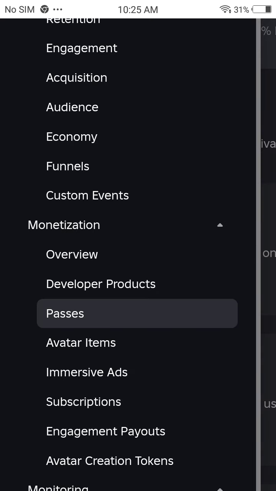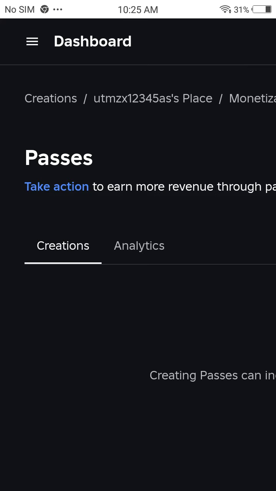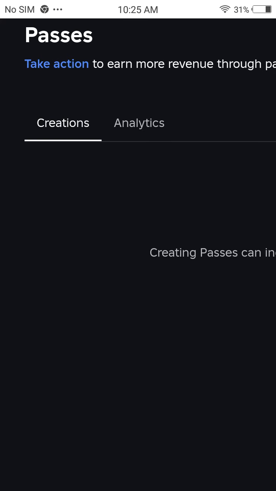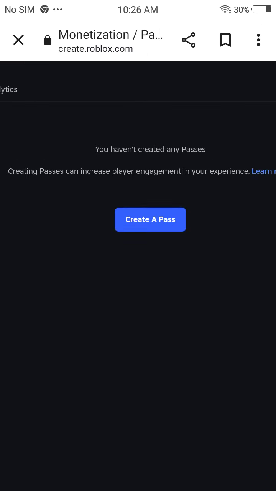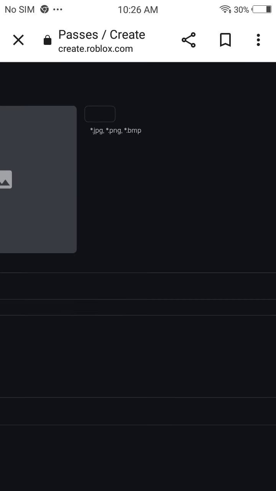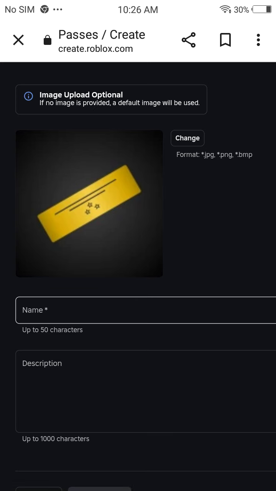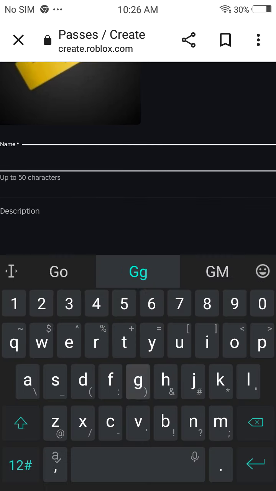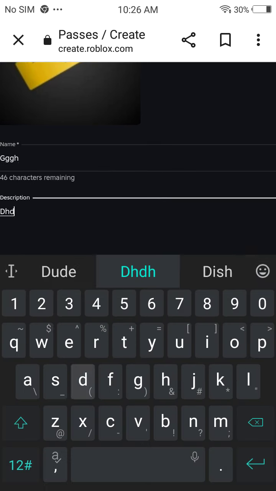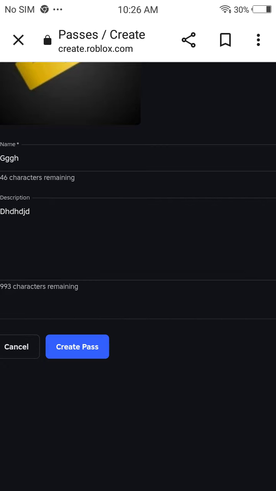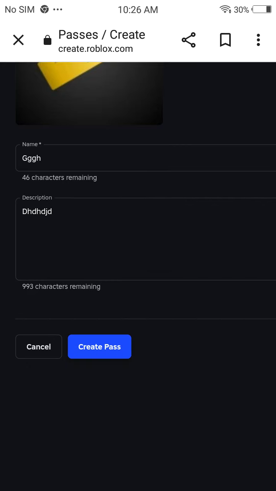When you're done clicking the passes, so I will give you an example of how to make a pass. Create a pass. Press the create a pass, and put what you want in your random words. When you're done putting, create pass.